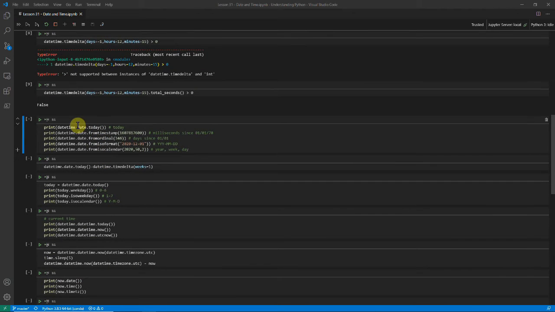Then you've got a date, and there are many ways of getting the date. So today tells us the current date. From timestamp gets a date from the number of milliseconds since this special date. From ordinal, it's telling you the date since the 1st of January. And then from ISO format, you have to have this exact format. So this 0 is compulsory.